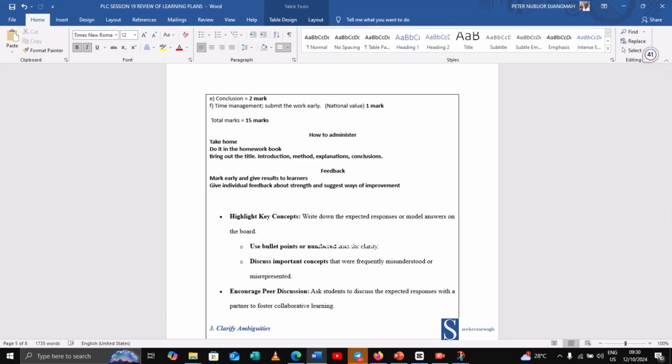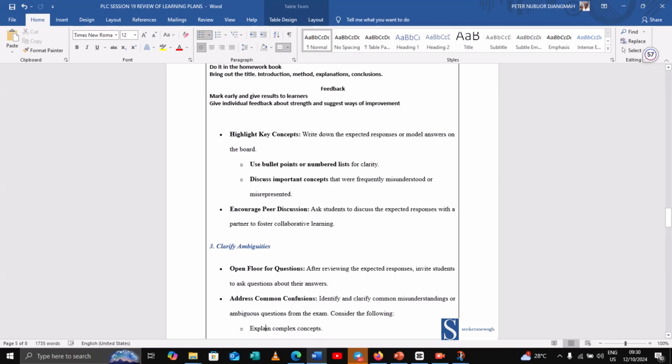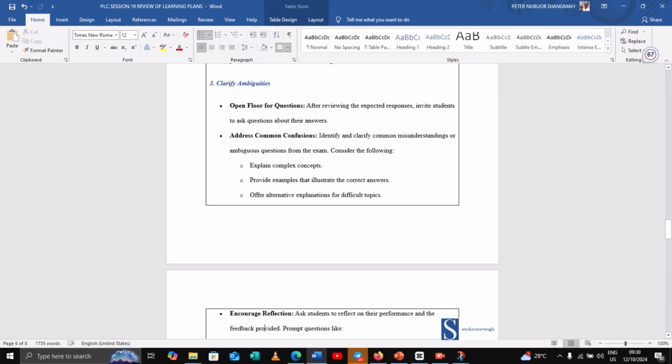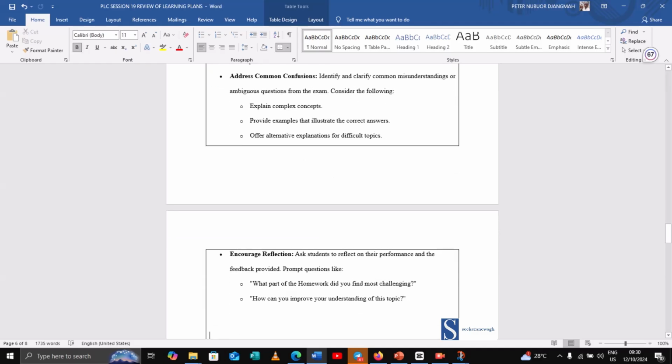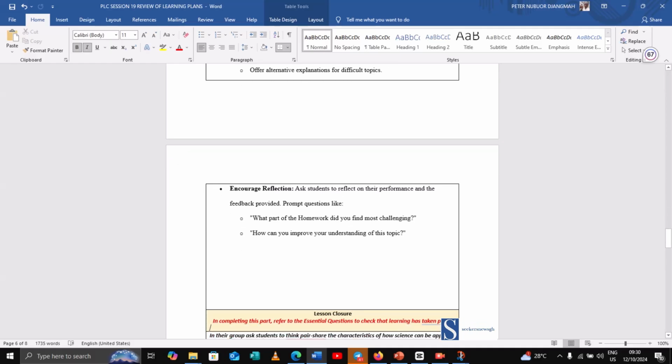Give individual feedback about strengths and suggest ways to improve. Highlight key concepts. Write down the expected responses or model answers on the board. Use bullets. Encourage peer discussion. If you need this file, it can be given to you. Open the floor for questions. Address common confusion. Encourage reflection, and then feedback. Prompt questions like, what part of the homework did you find most challenging? How can you improve your understanding of this topic?